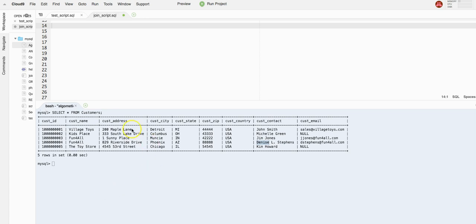We have this customers table here, and this table contains all the information about our customers, like their customer name. Customer name is basically the company name, customer address, customer city, state, and the customer contact column, which actually contains our contact information for that specific company.